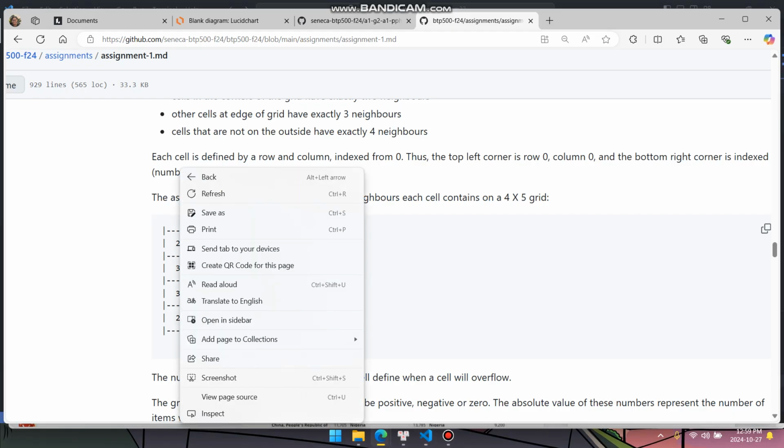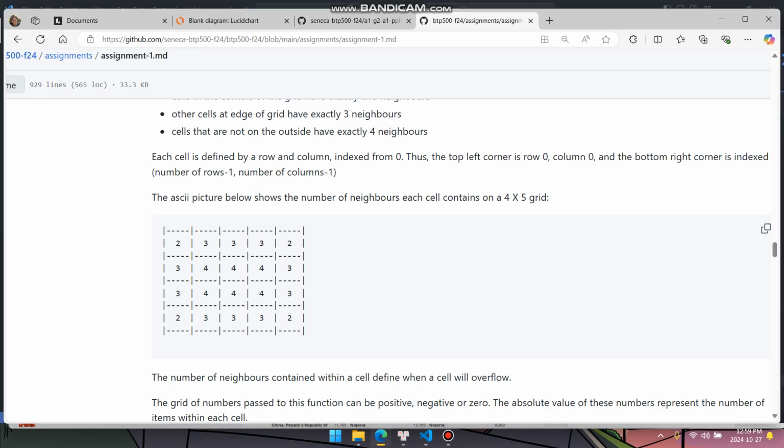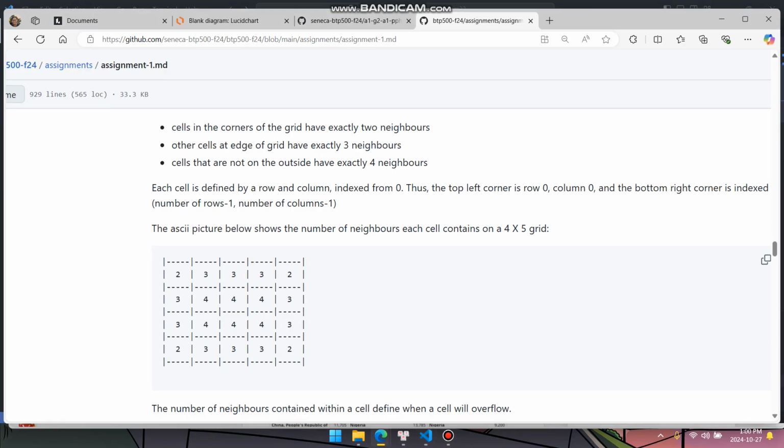The corner, the edge, and the center of the matrix. For the corner, it's going to have two neighbors. For the edge, it has three neighbors, and for the center it's going to have four neighbors.